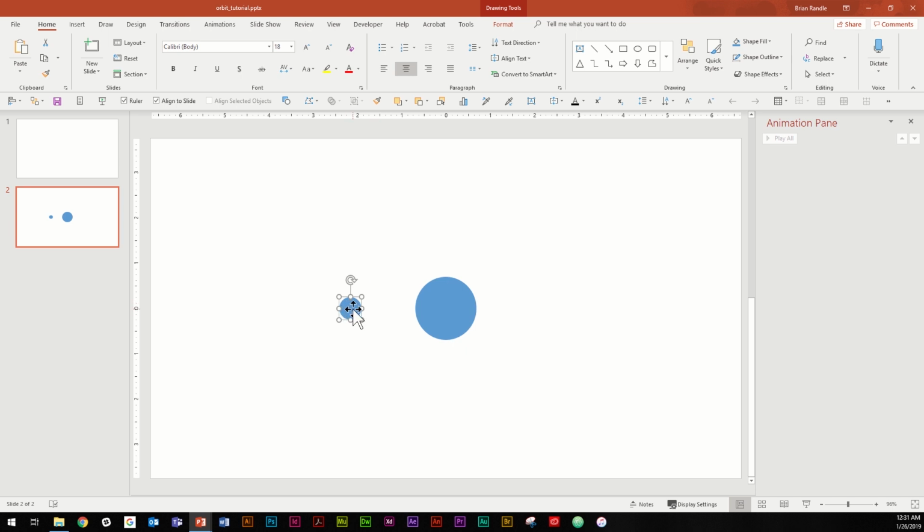And now we're going to duplicate this one more time. So once again, Control D. And we're going to take this one and drag it to the other side of our Earth here. And if you have your guides on, you'll notice that it snaps in place and perfectly spaces it out there.